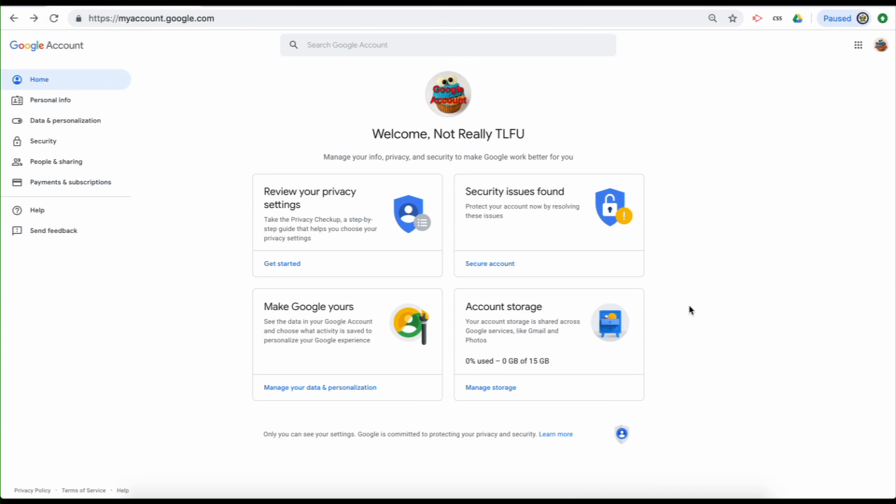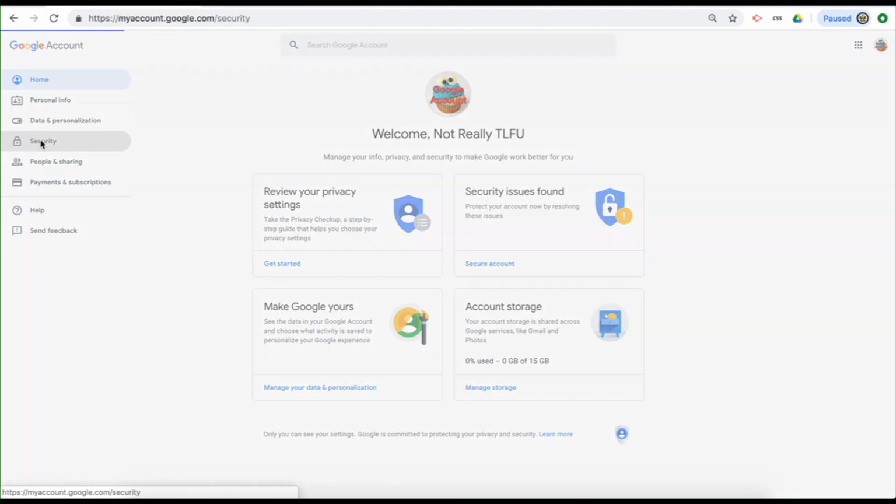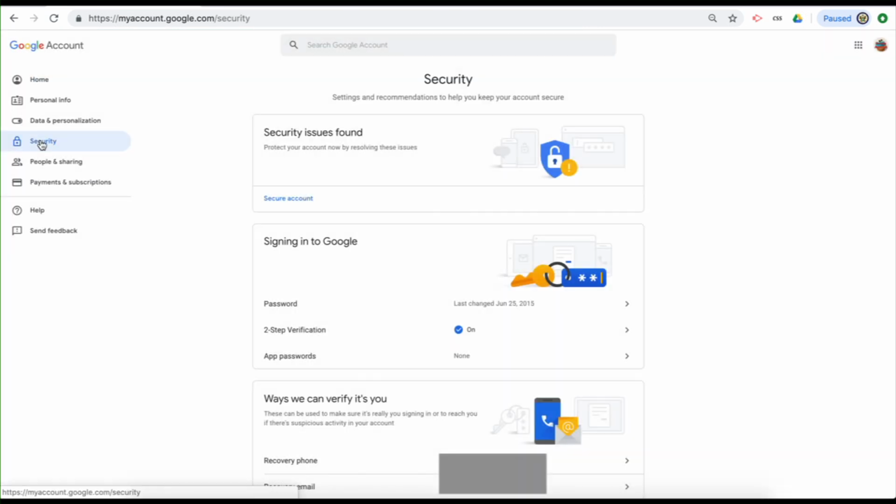Hi, today I want to take a look at the differences between verification options and recovery options. And for that, I'm signed into my test account. On the left-hand side, I'm going to click on security. The two fields that we're interested in at this point are ways we can verify it's you and signing into Google. So let's start with the bottom one first.